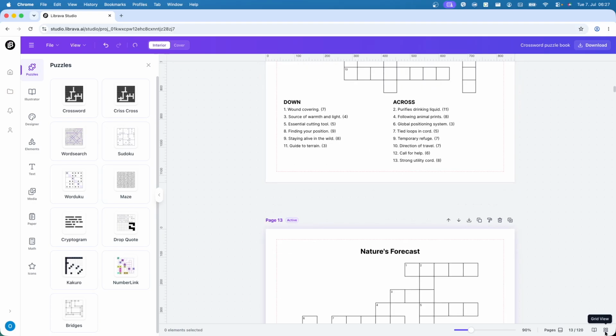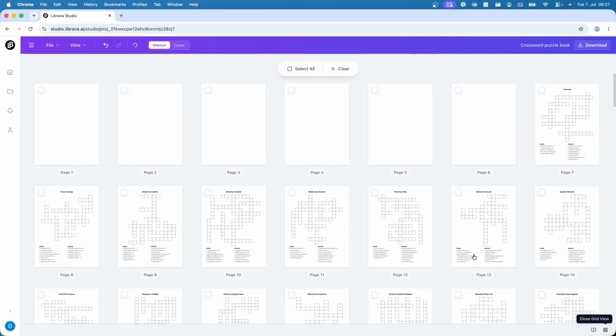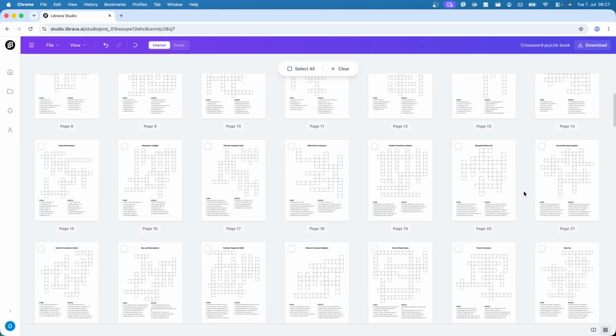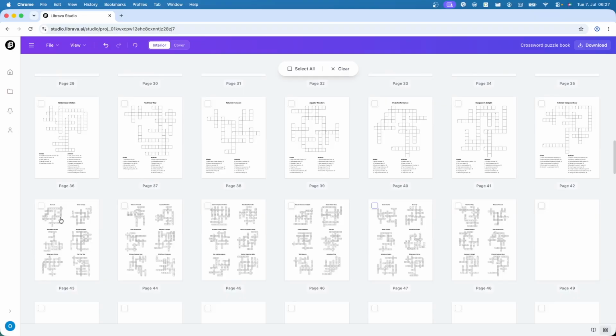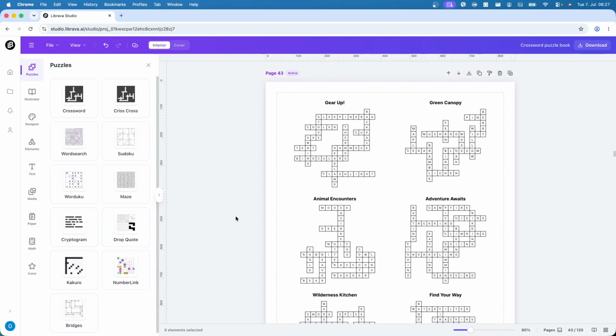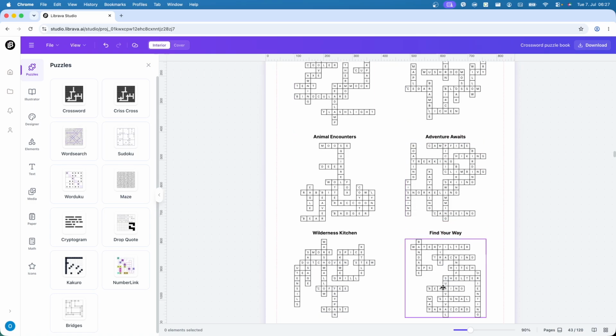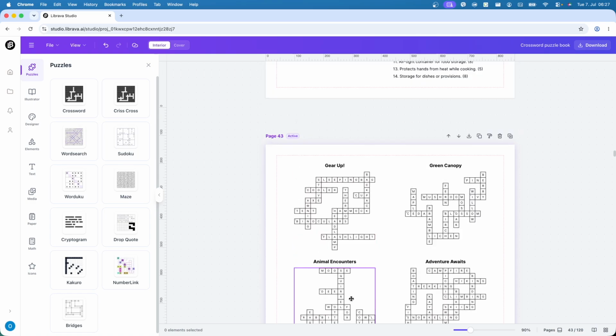I can even go here to the grid view to show you that all of the puzzles have been populated, as you can see. And we also have our solutions. And if I click on one of the solutions here, you can see that we have 6 puzzle solutions, right?